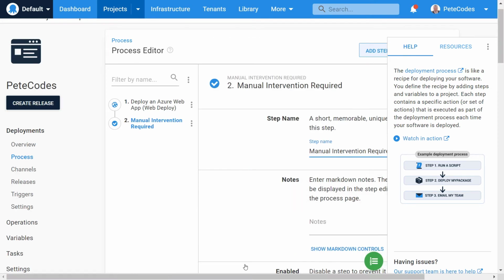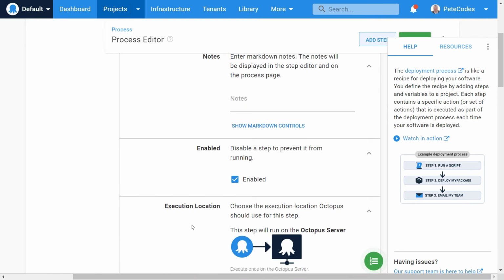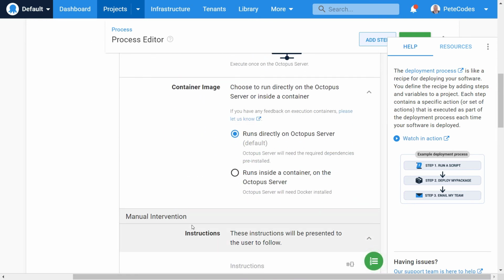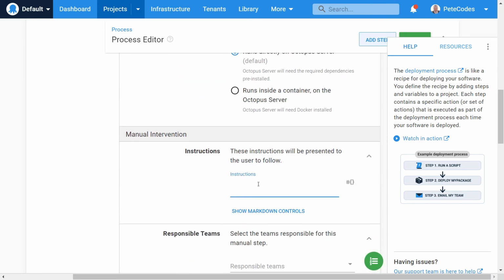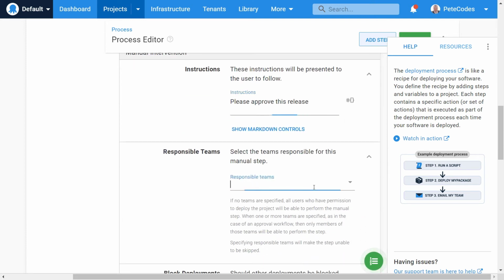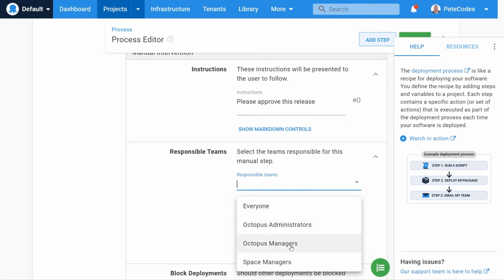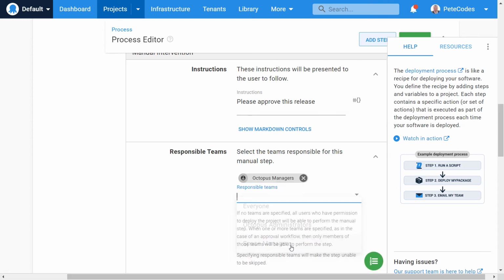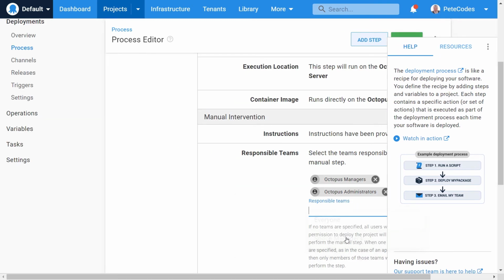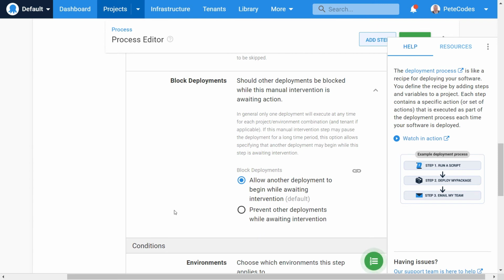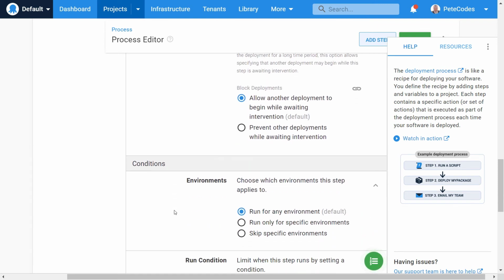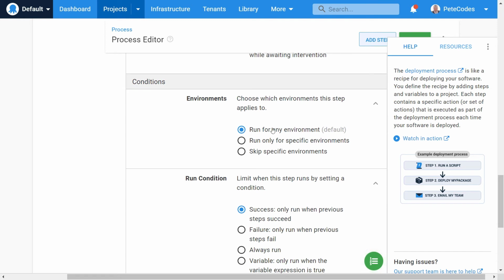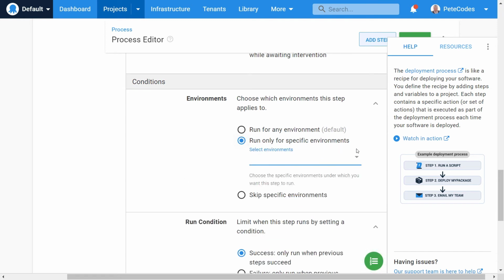If we scroll across, we can leave the step name, notes, enabled, execution location, container image, all as they are, and we can enter some instructions here that'll appear when this step starts. We'll choose please approve this release. We can then set the responsible teams to one of the built-in options. We'll choose Octopus managers and Octopus administrators. We can leave the block deployments as it is to allow another deployment to begin. And we can change the environment to run only for our production environment.